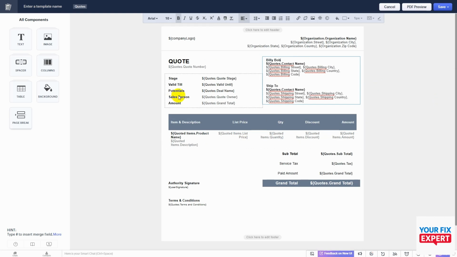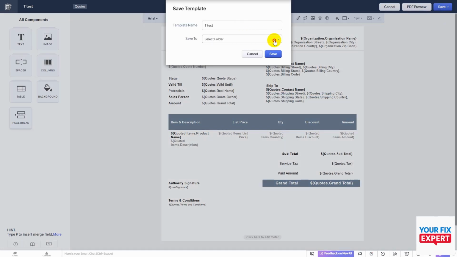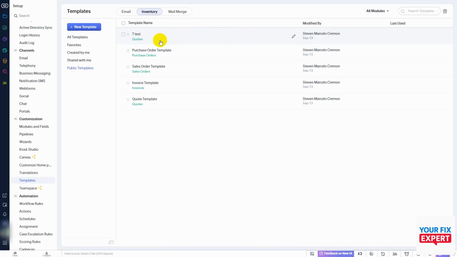So once you are done editing, what you want to do is enter a template name. Without doing that, you won't be able to save. From there, we're going to click on the save icon and save now. Then you want to select your save folder. So we'll make it public templates and just hit save. And there you go. You have officially created a quote template.